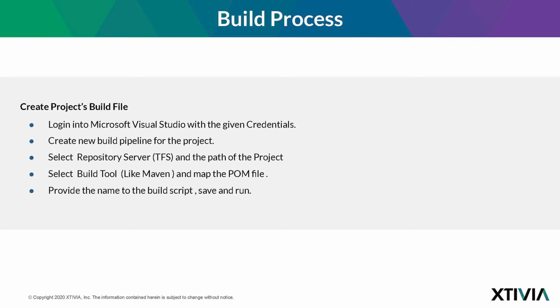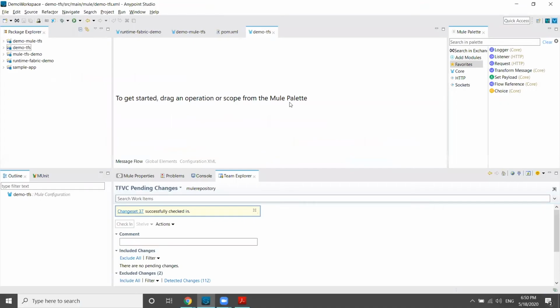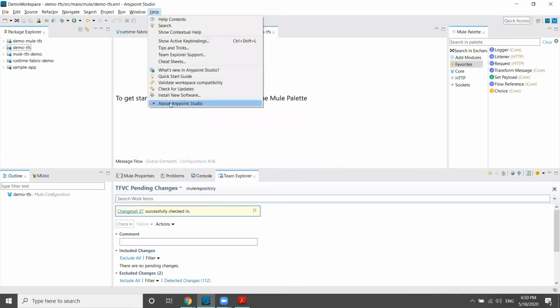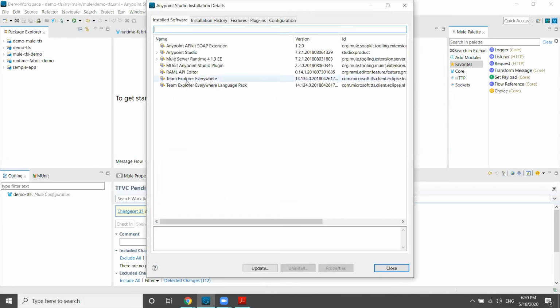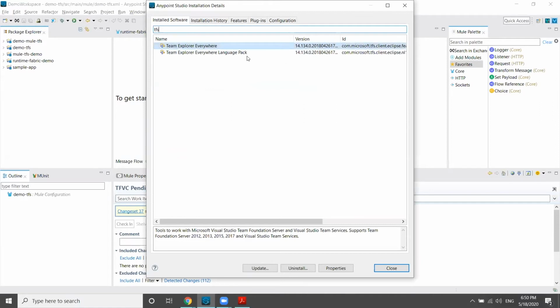So I will jump into this demo and I will go through it in detail, and let me know if you have any questions at the end. So I'm going back to the Anypoint Studio. Initially, I want to check the Anypoint Studio installation details. For that, I'm checking what software is installed. In this, I'm verifying for the TFS. You can verify by searching in this. So the TFS has been installed into my Anypoint Studio.